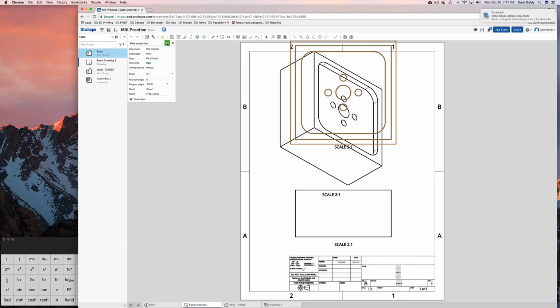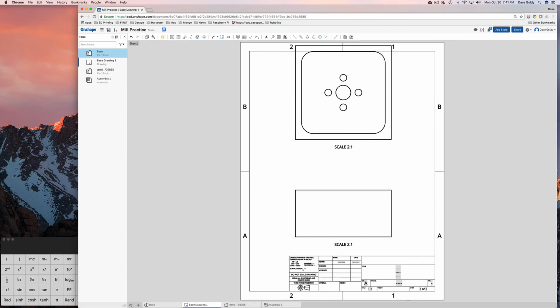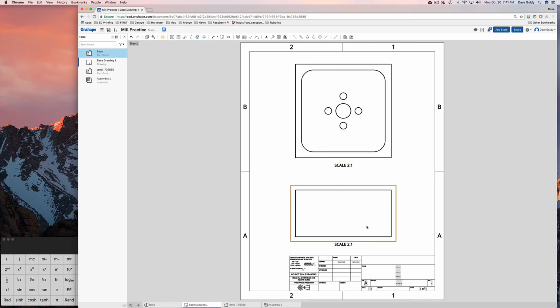So I'm going to come down here, and I'm happy with that. Now what I got to do is come over here, select this guy, hit the delete button, we'll get him out of there. I will take this, drag it down a little bit, and I will leave that guy right here. Okay, now we're ready to put some dimensions.